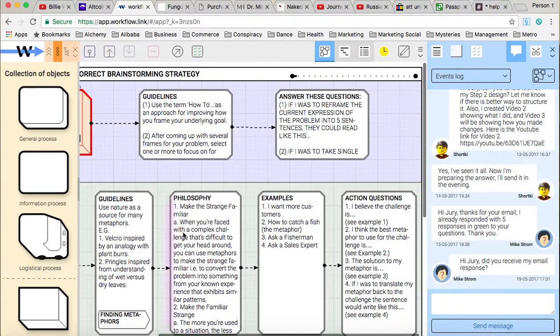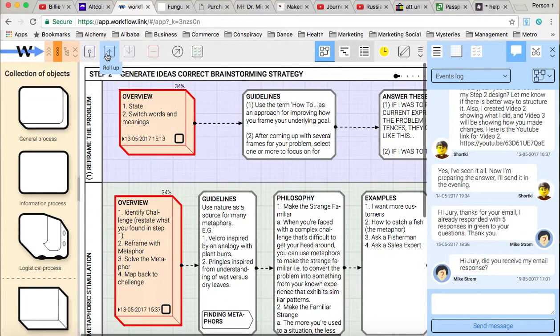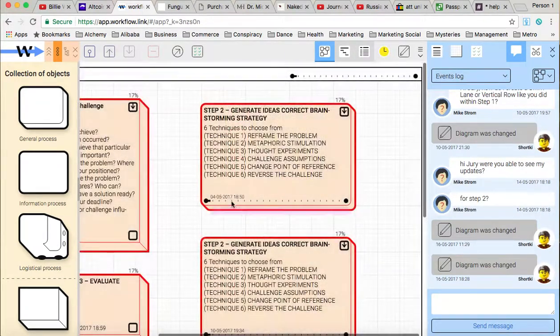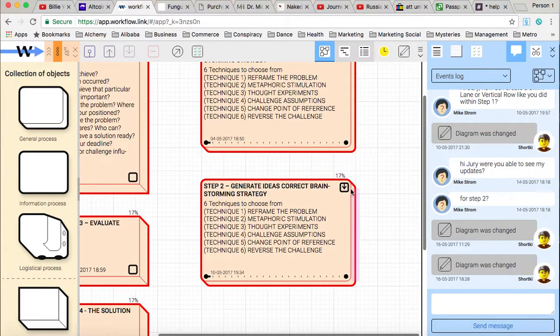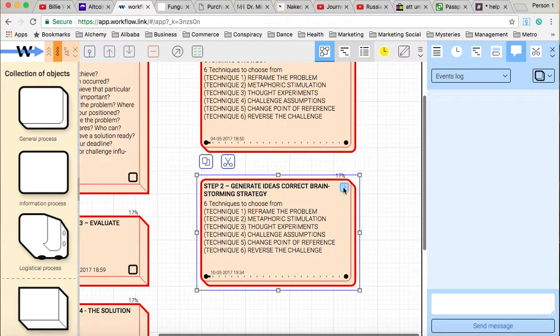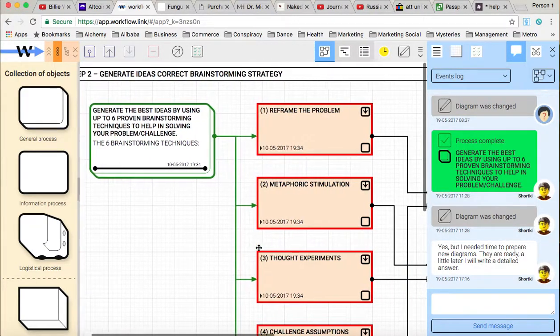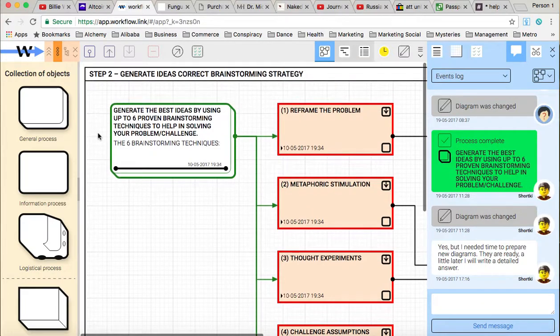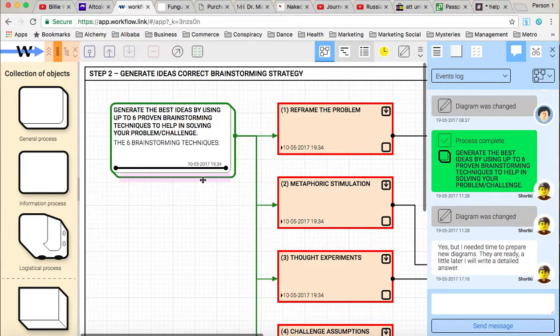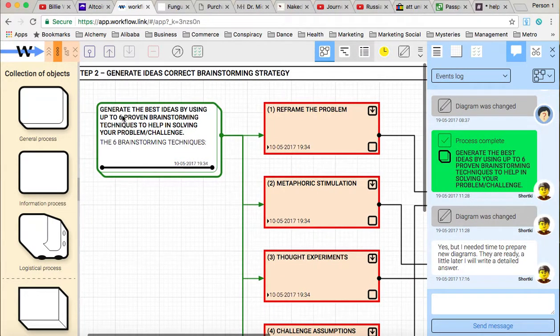So he came back to me, and let's take a look at his setup. My setup was swim lanes for generating ideas. His setup was different but more clear and easier to digest. Instead of creating swim lanes, you see he has no swim lanes here. He generated a box which is: generate the best ideas by using up to 6 proven brainstorming techniques to help in solving your problem, which is the purpose.